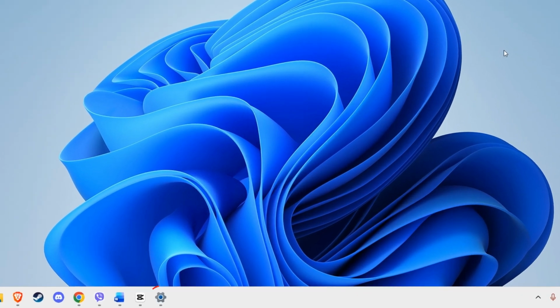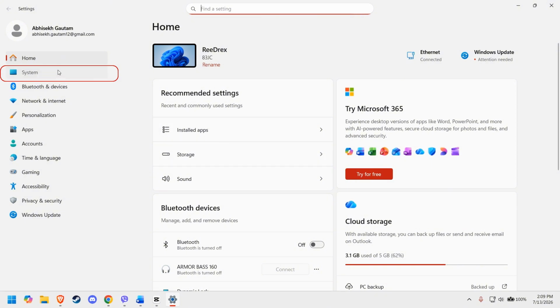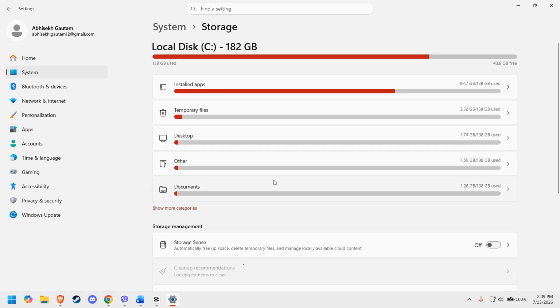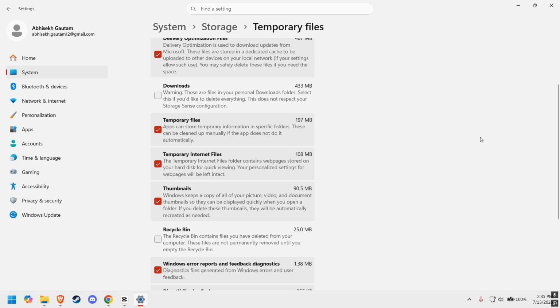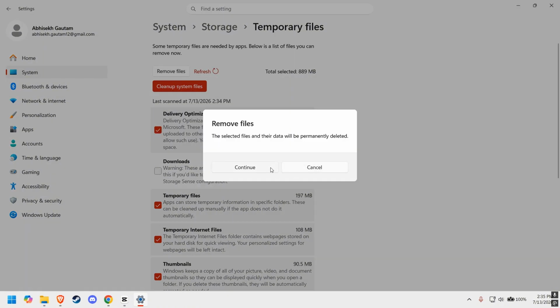Start by opening Settings, then go to System and select Storage. Wait a few moments while Windows analyzes your storage usage. Next, click Temporary Files. Select the files you want to remove, such as temporary files, recycle bin, and delivery optimization files. Then click Remove Files.